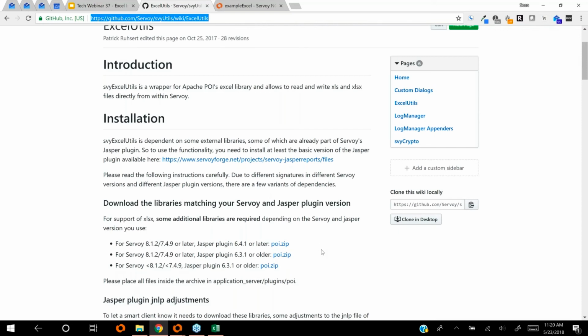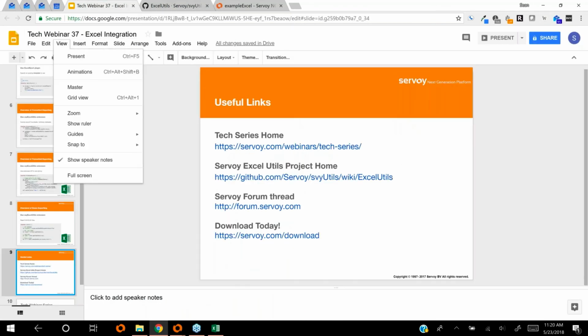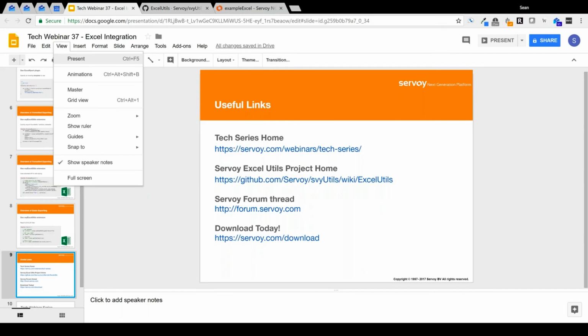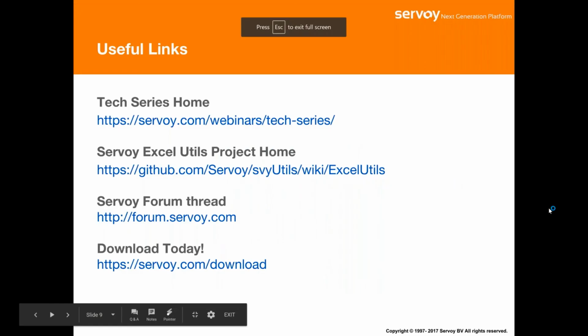The reason it's a little complicated is there are different versions of it, and there are also other extensions that use the same library, for example, the Servoy Jasper reports. So depending on your setup, you may take different steps, and that's why I recommend that you really go to the home page on the SVY Utils project page and review these instructions to get set up. So I'll leave up this slide, which has the links on it, while I take some questions.